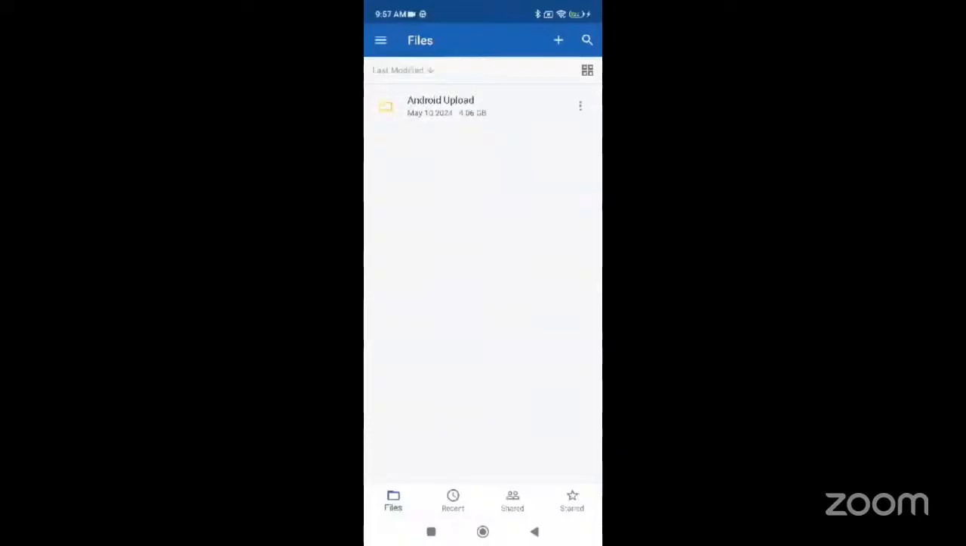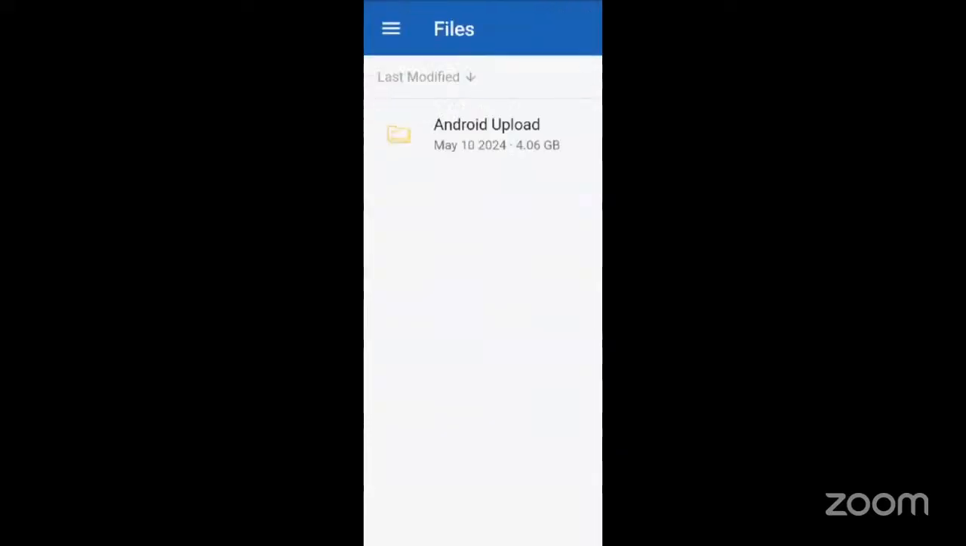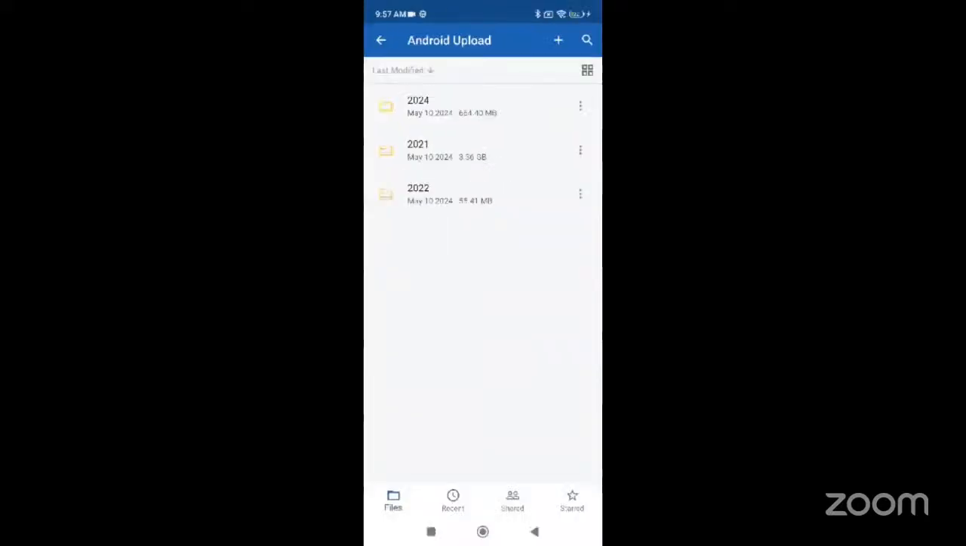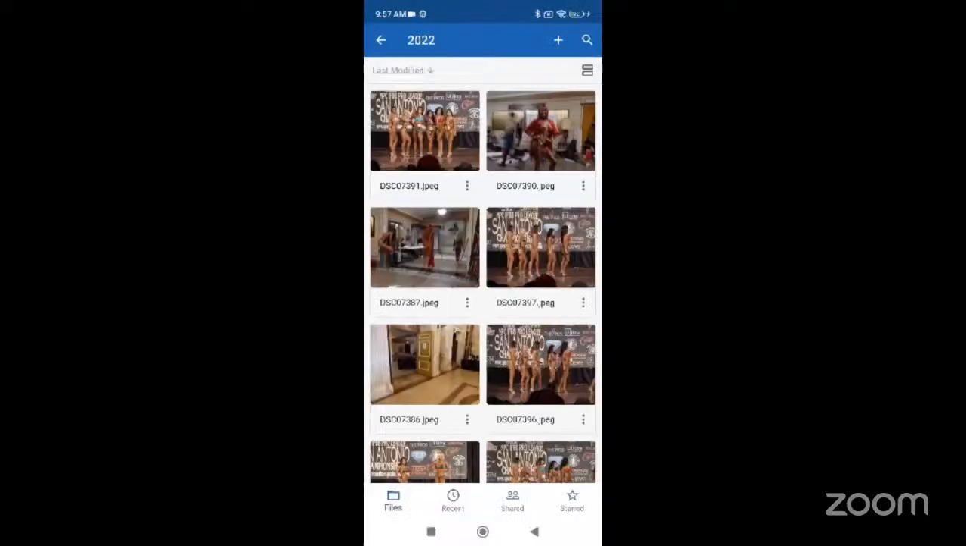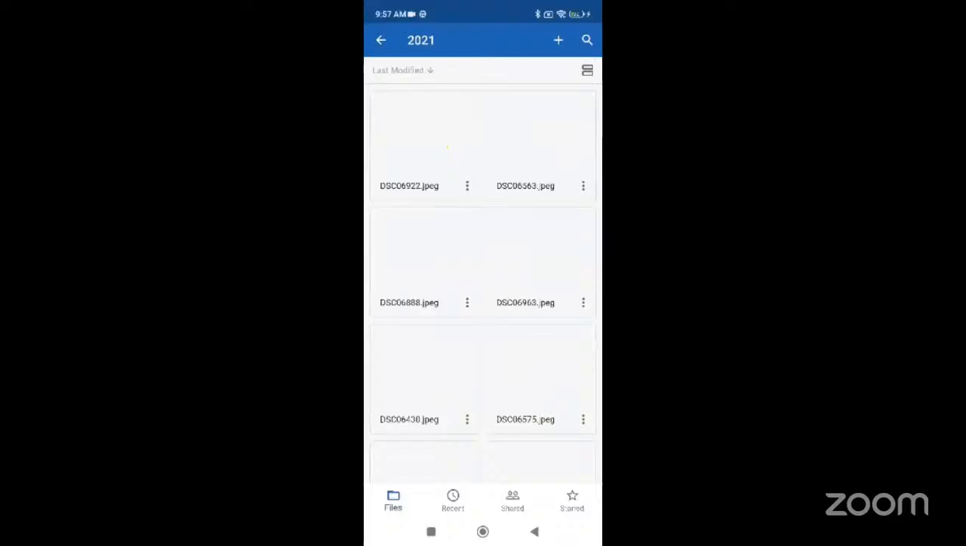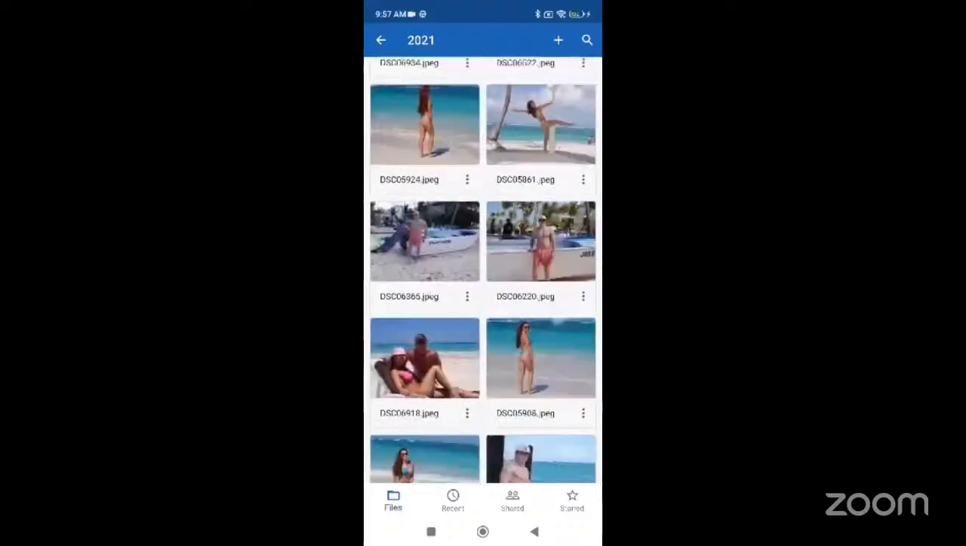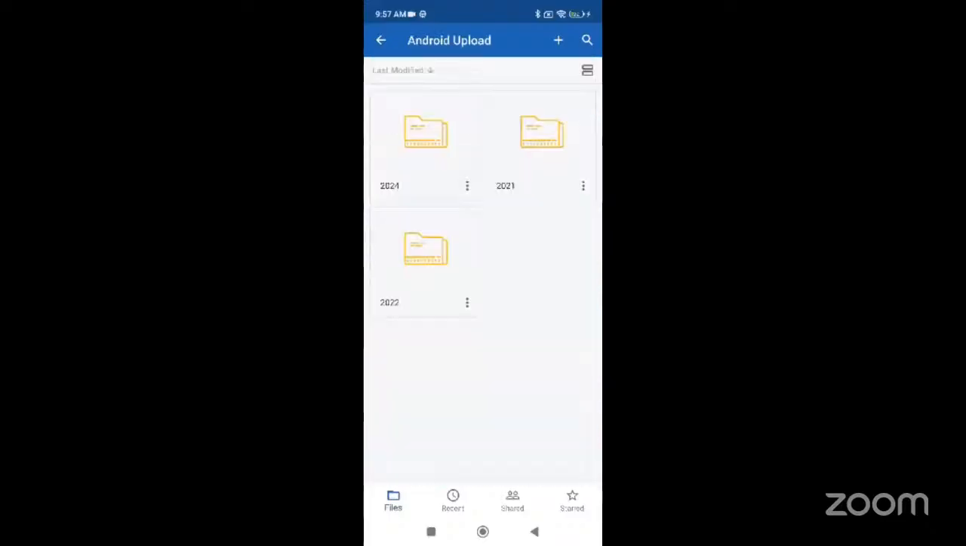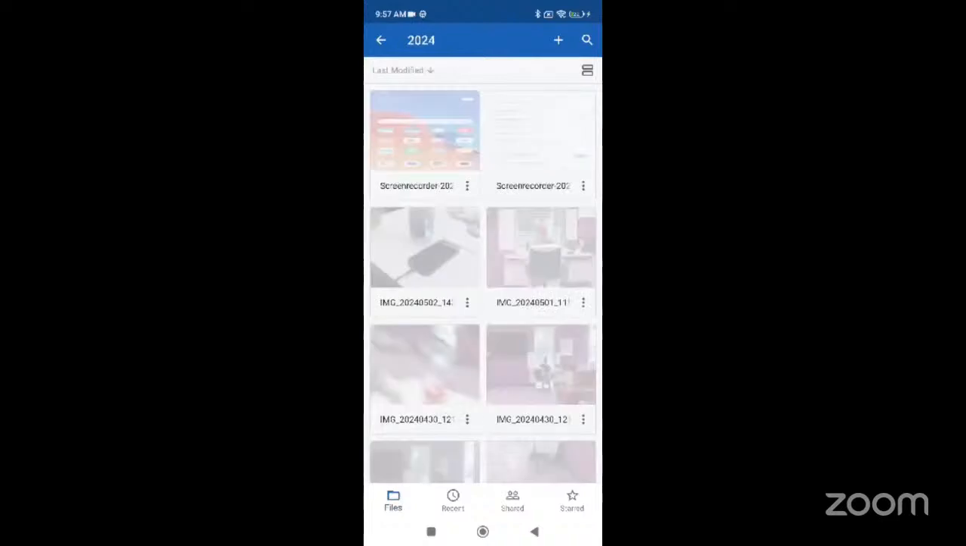Alright, now that's finished. We can now see that our Android upload has all been categorized by what year these photos were taken. These were taken in 2021. And this was just recently. So that's pretty much it. Pretty easy, pretty straightforward.